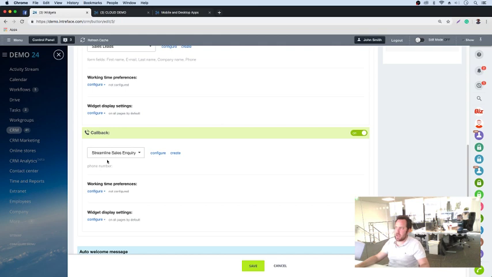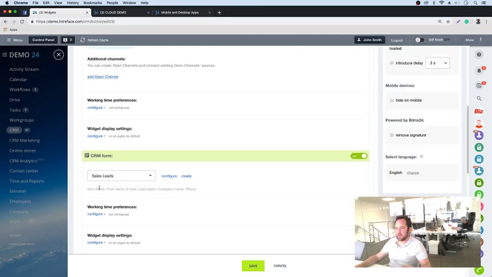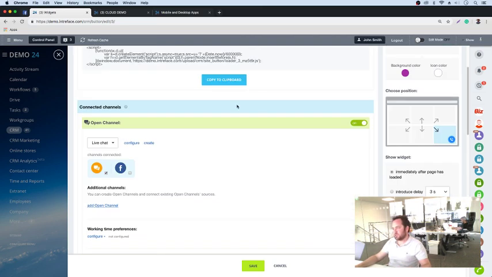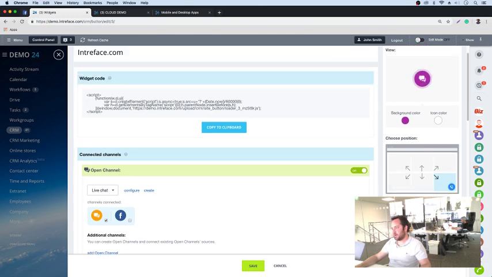When you create a CRM form, there is a checkbox at the bottom that specifies whether you want to make that form a callback form. If you've checked that box, then it will appear in here. If not, it will appear in the CRM form. Once you've set that and specified the preferences of color and location, regarding it not showing, you essentially need to copy to clipboard and place this widget just before the closing body tag of your HTML.